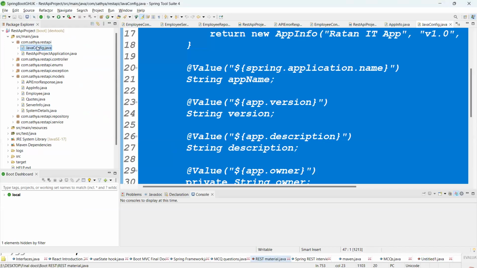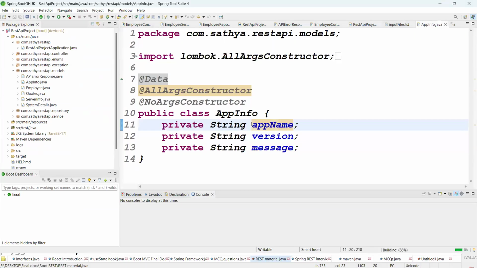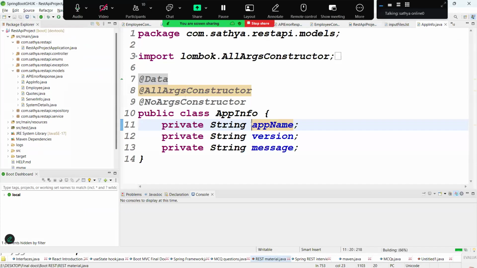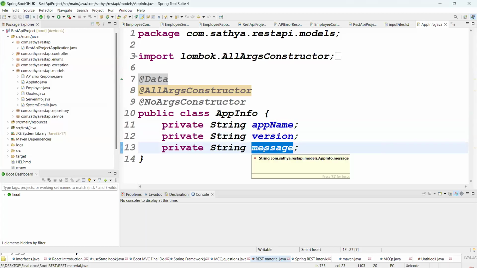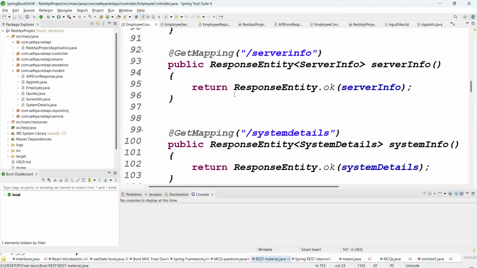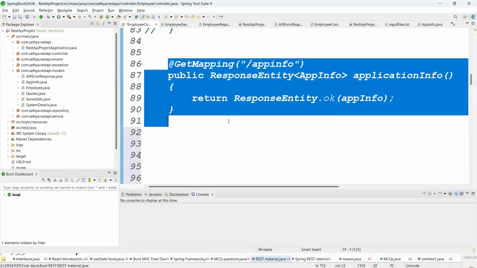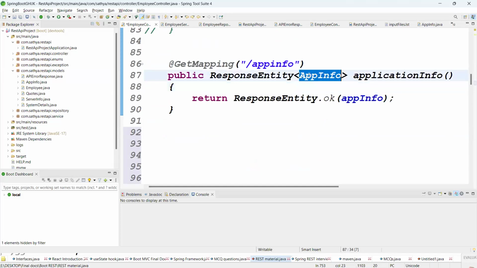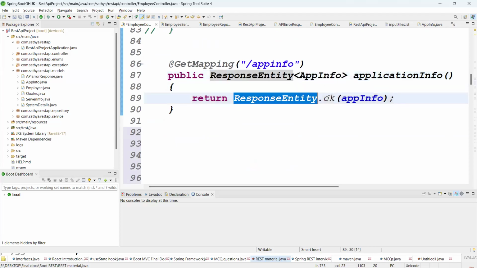We have three properties. Good. So this is the app info class. How many properties does it have? Three properties: application name, version, and message, right? Now take the employee controller class. In the employee controller class, you can take one URL, the app info URL. The responsibility and return type is app info.